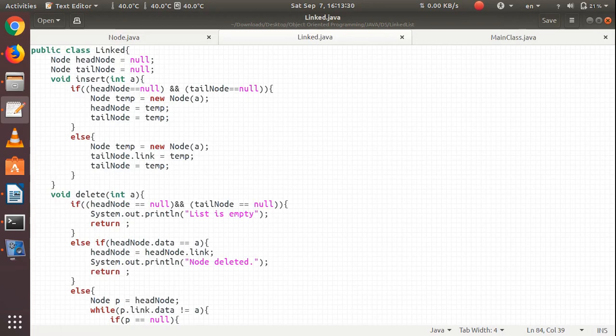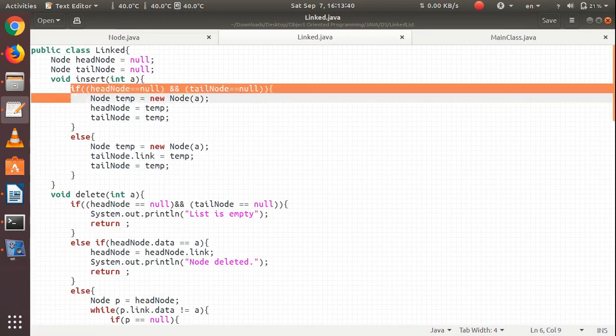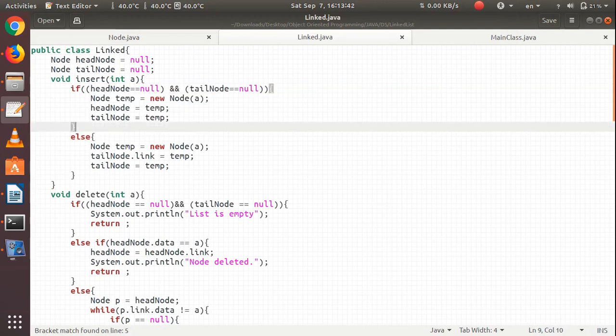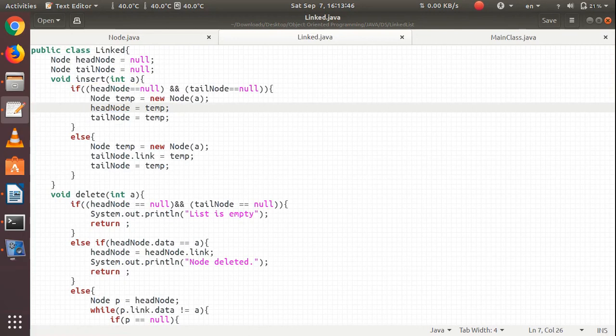After that I am having an insertion method. In that insert method we are just taking a parameter of integer type, and in the first if condition I am going to check whether there are elements or not in the list. If there are no elements in the linked list, I am just going to create a node, and I am going to point head node and tail node to that object. You got it right? This is a simple logic.